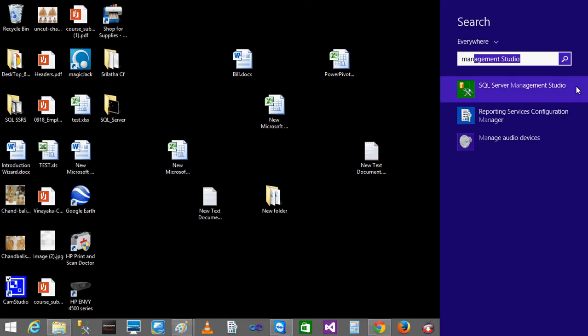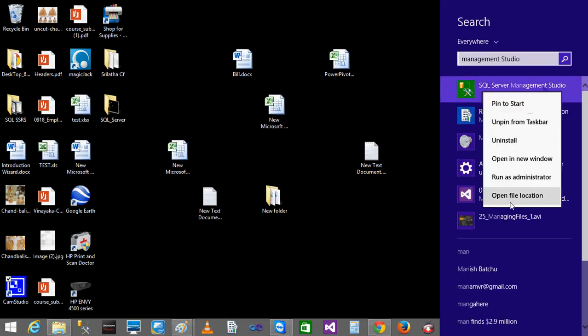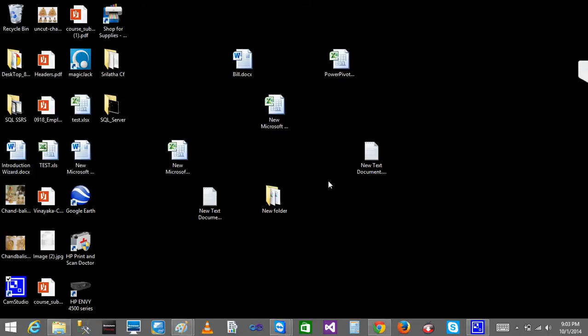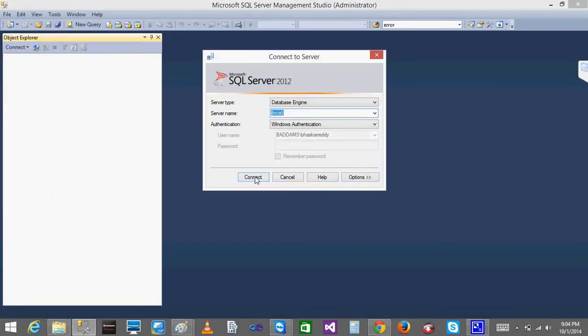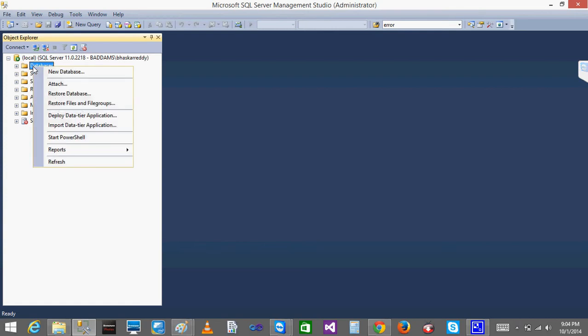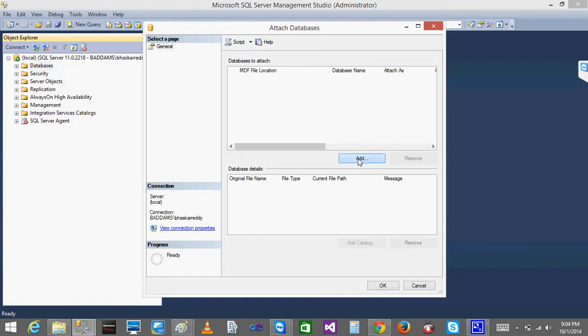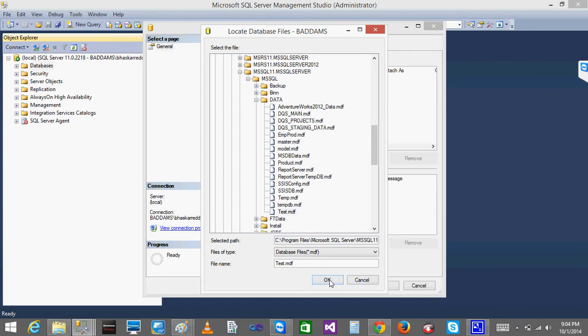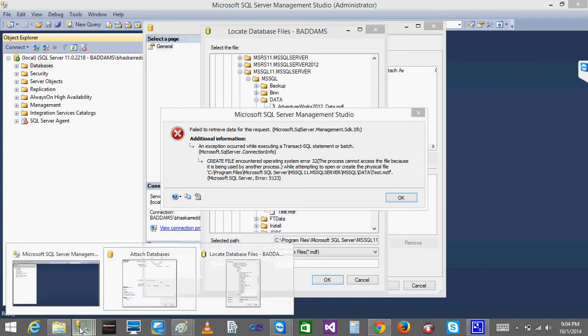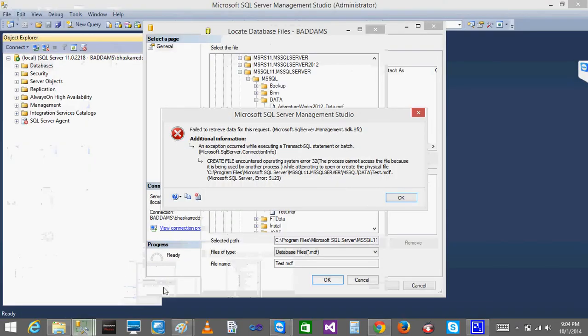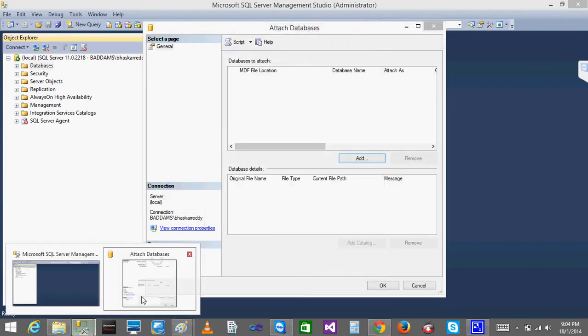I'll go here, right click on this, and run as administrator. Now when I open it, I should be able to attach them. I'll click on Databases, Attach, and click Add. Now I'll get the file test.mdf and click OK. Still there is an error: cannot access the file because it is used by another process. I think I opened one of the processes, so that's why it says it is used by another process.